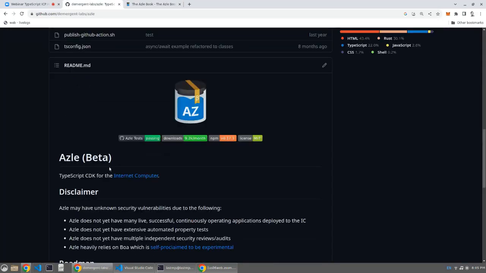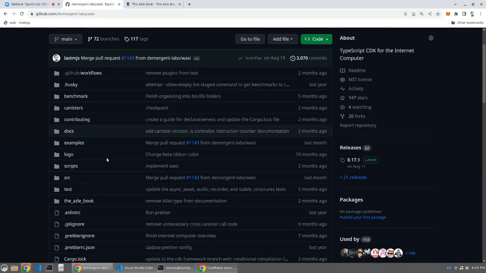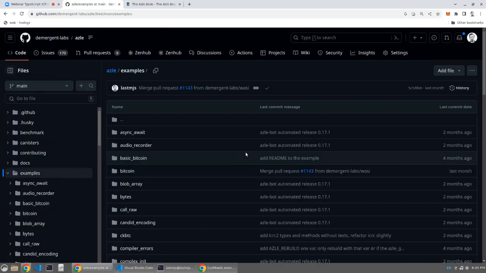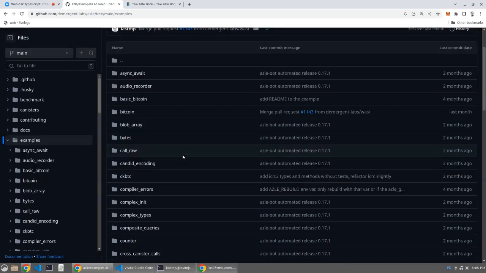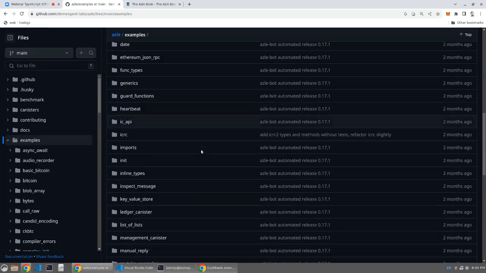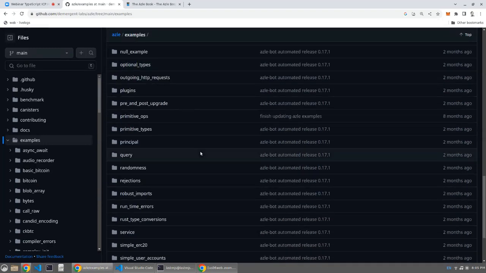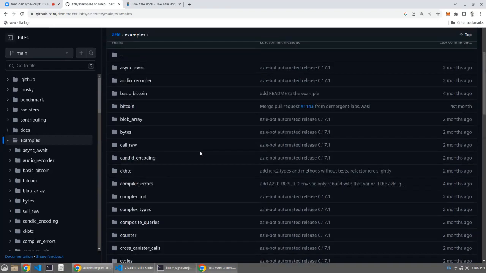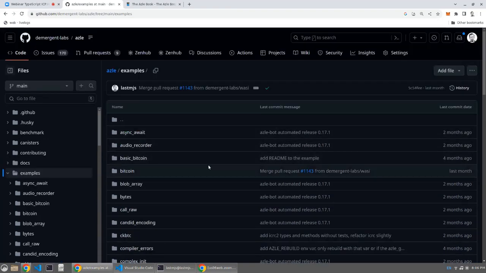And real quick before we leave the repo, I just want to show you the examples directory. This examples directory has something like 60 examples covering all the functionality and all the APIs that Azle has available to you. So if you ever need to know how to do something, hopefully there is an example at least showing you the basics of what's going on, at least for the core APIs. So yeah, keep that in mind.